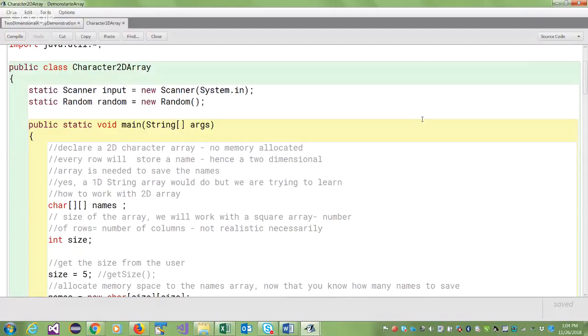Okay. So I'm showing you how to read in a character array, and I'm reading names. You don't have to read names, you just have to read some words. But a name is a word. So every row will store a name. As a 2-dimensional array, you need to save the name. Yes, a 1D string array would do. I could create a 1-dimensional array of strings, and each one has a string. But I don't want to do that. I want to use a 2-dimensional array.